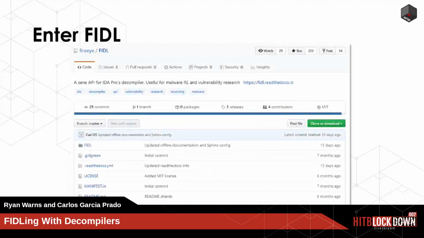So that's why we brought here our own solution that is called FIDL. You have it in there on github.com if you want to go for it. I will show you links later. We define this thing as a sane API for IDA Pro's decompiler, because the raw API was too complicated for us. It had a very, very steep learning curve.